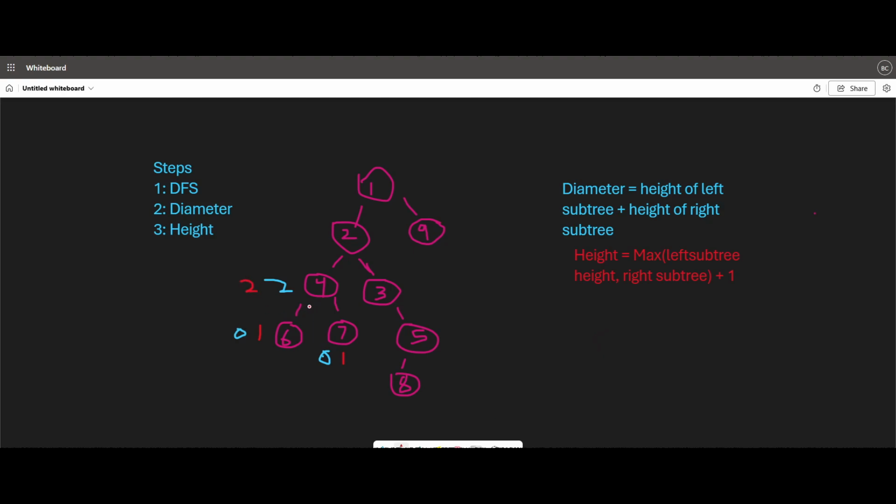And let's see, does this check out? We need to make sure that it actually checks out. And yes, it does. Because remember, the 2 diameter is 1, 2. And what's the height? We have 1, 2. So everything checks out.